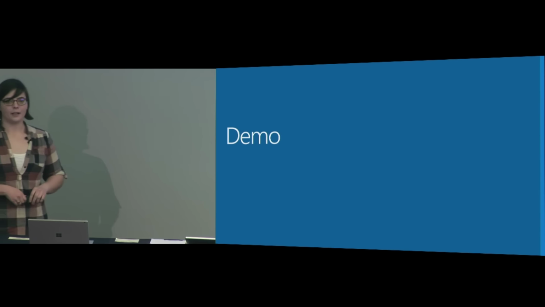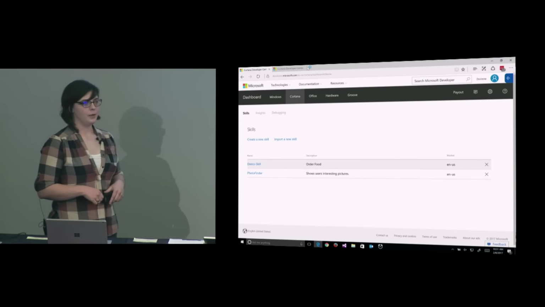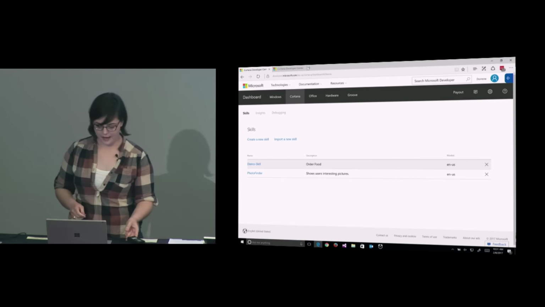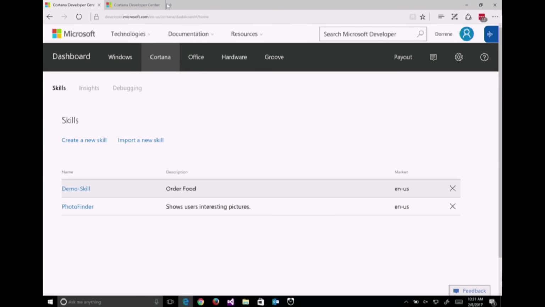I could go on about theory all day, but it is much more interesting to show you actually how one of these skills is created. What I've got here is the Cortana Developer Center, located at dev.microsoft.com/Cortana. This right now is open to a closed preview, and we've shown a few partners who've built skills already. But here, let's go start something new.